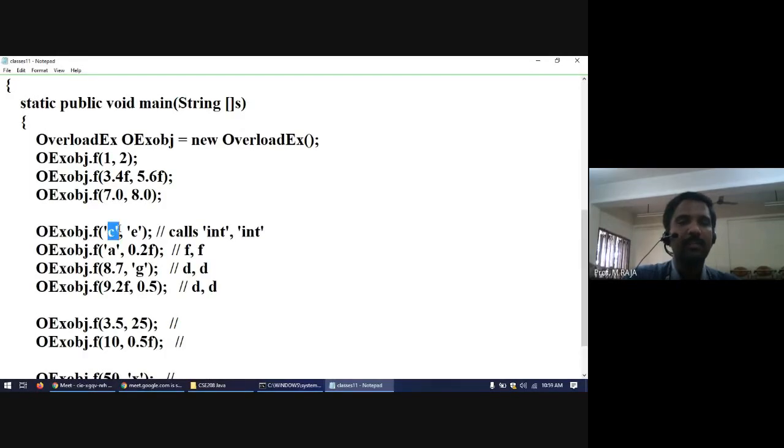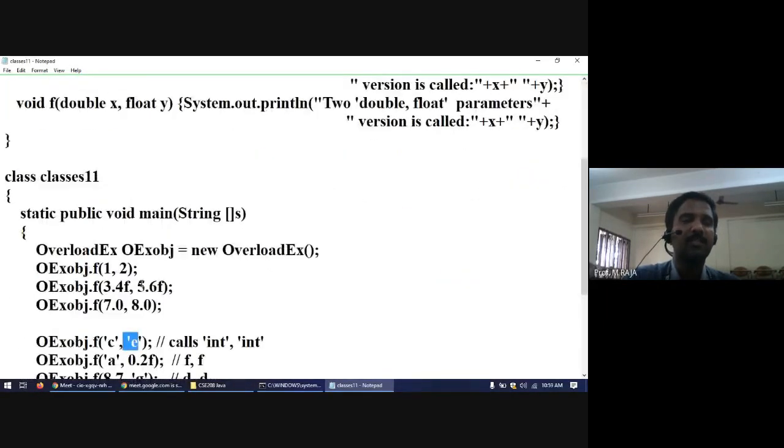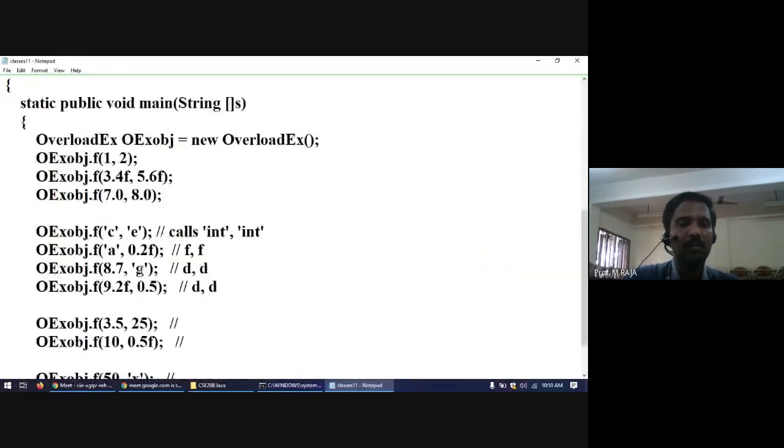Passing two character variables, c and e. Since no character version is there, character is first type promoted to integer. Since int is there, int version is called. If no int is there, then int is converted to float, and that will be called. If float is not there, then double comma double is called.